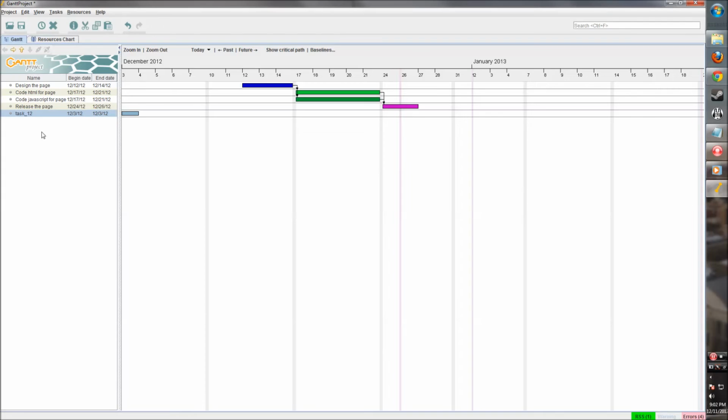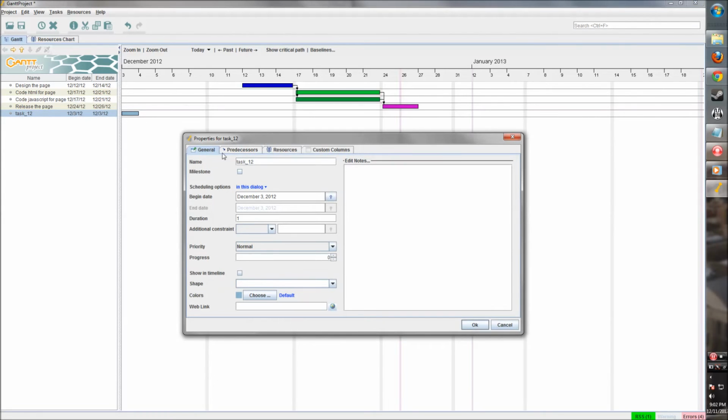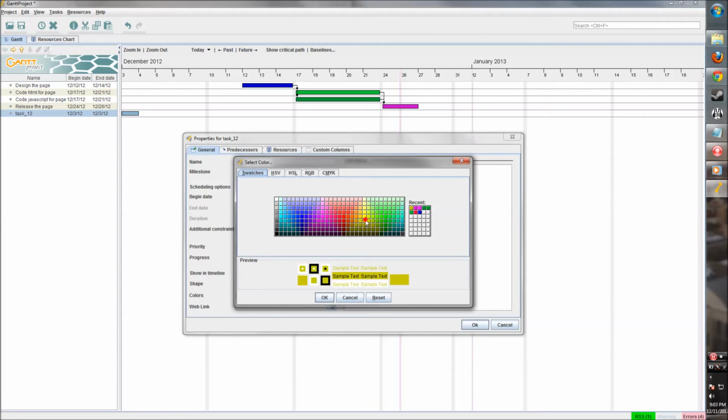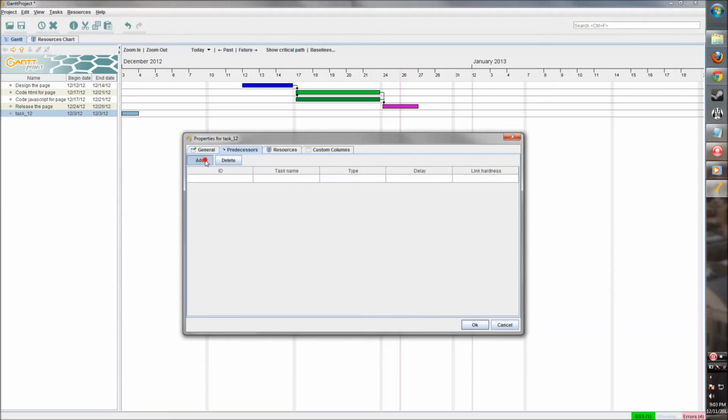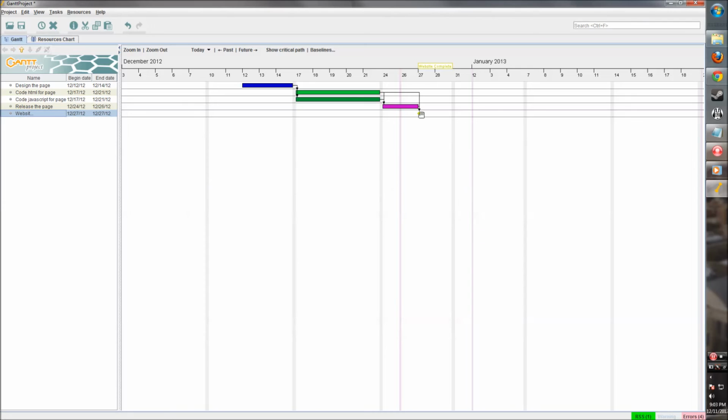So let's make a milestone that we can work towards to encompass all of that work. Let's say this is website complete. This is what we're working towards. That's going to be a milestone. Let's make that golden, like a gold medal. That's what we're running towards. And this needs to be done after we release. That's where we want it. So there we are. That's our milestone that we're working towards.